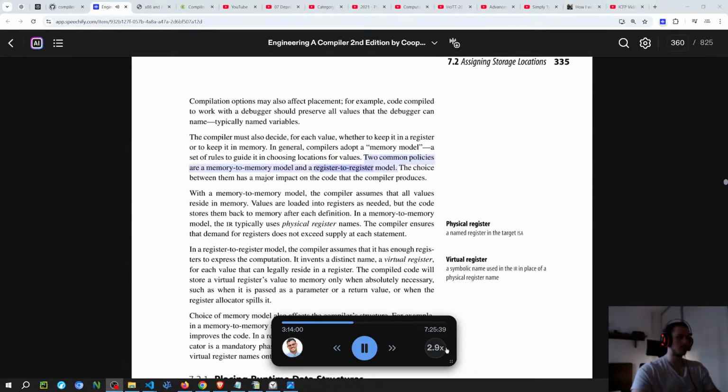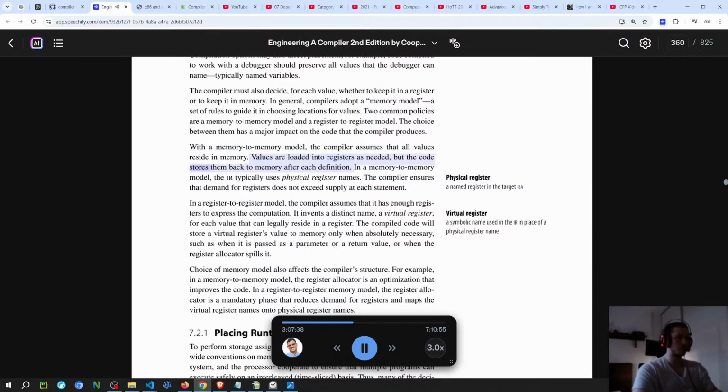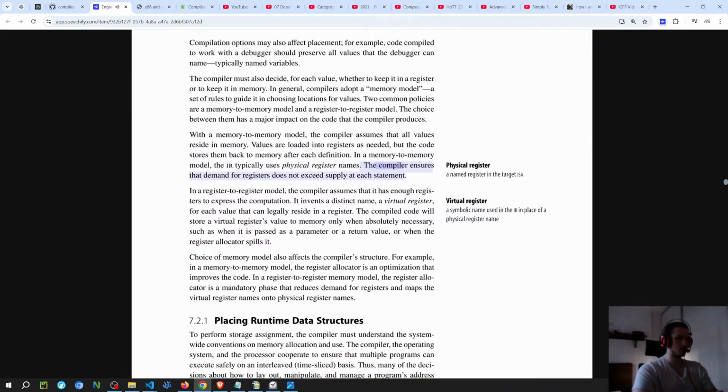Two common policies are a memory-to-memory model and a register-to-register model. The choice between them has a major impact on the code that the compiler produces. With a memory-to-memory model, the compiler assumes that all values reside in memory. Values are loaded into registers as needed, but the code stores them back in memory after each definition. In a memory-to-memory model, the IR typically uses physical register names. The compiler ensures that demand for registers does not exceed supply in each statement.